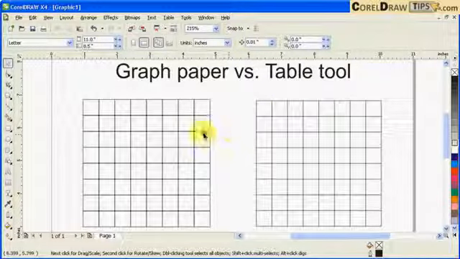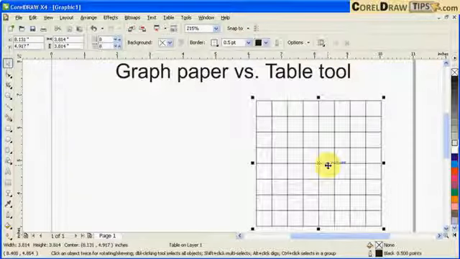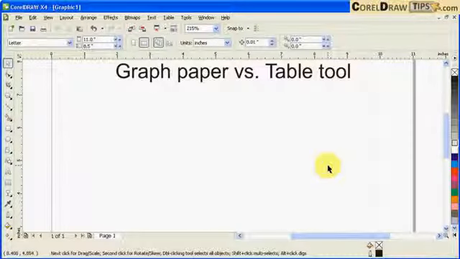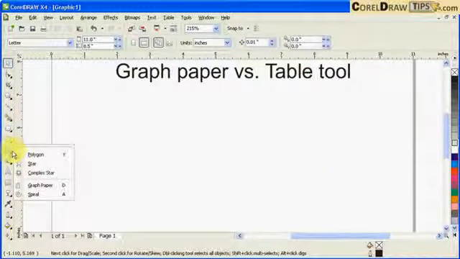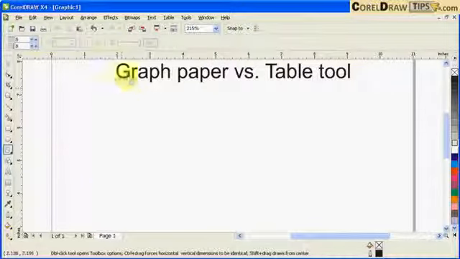But before that, I'm just going to delete this first and delete this one too, to show you how to do the graph paper and the table tool. So the graph paper is this one here. It's under the shapes, and it's this one here, graph paper. When you click on the graph paper, you're going to have the columns and rows here. Let's just make that 4 columns and 4 rows.